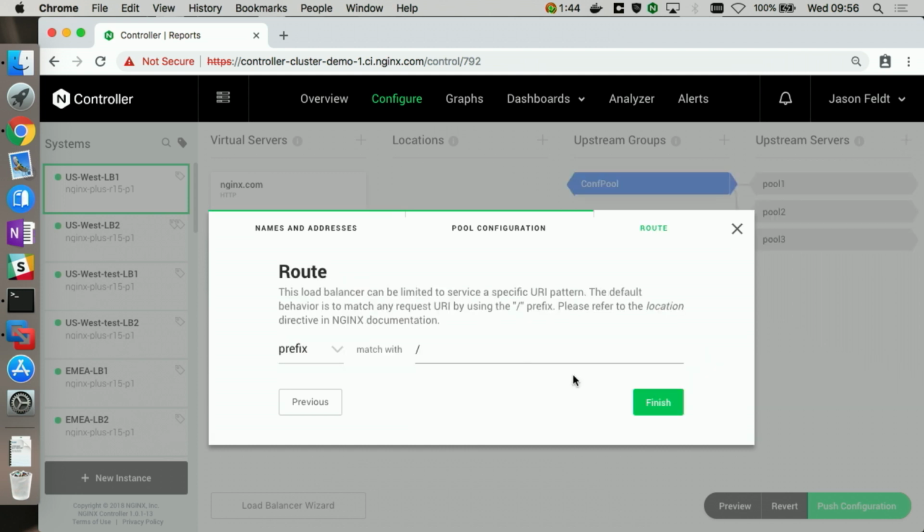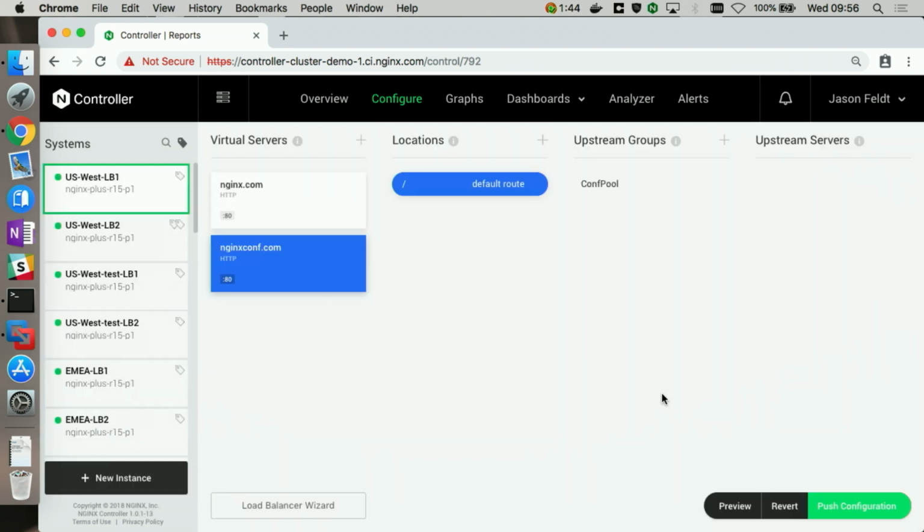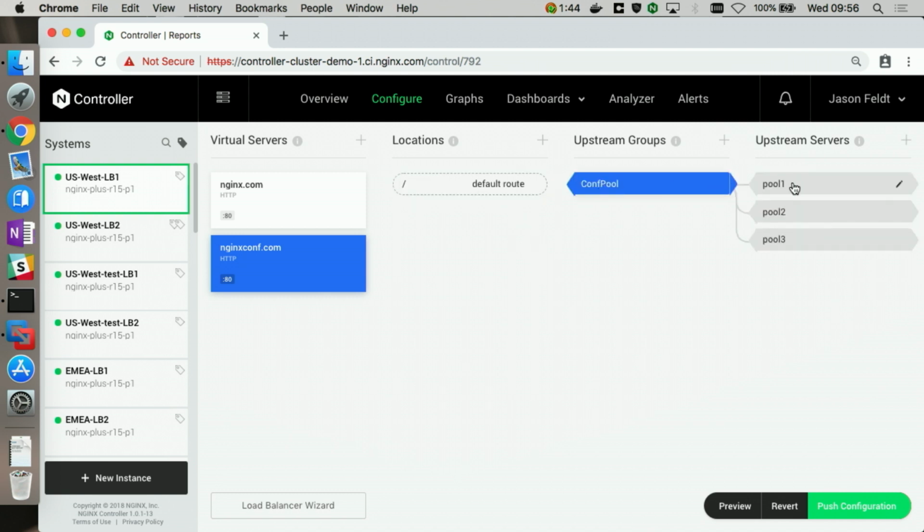What do I want to match against? Let's match against everything, so slash, and I'm done. Five easy steps. I have a new load balancer, applying to everything, going to this set of upstreams. So really easy to get started with a new load balancer, but then it's also very easy to make changes.